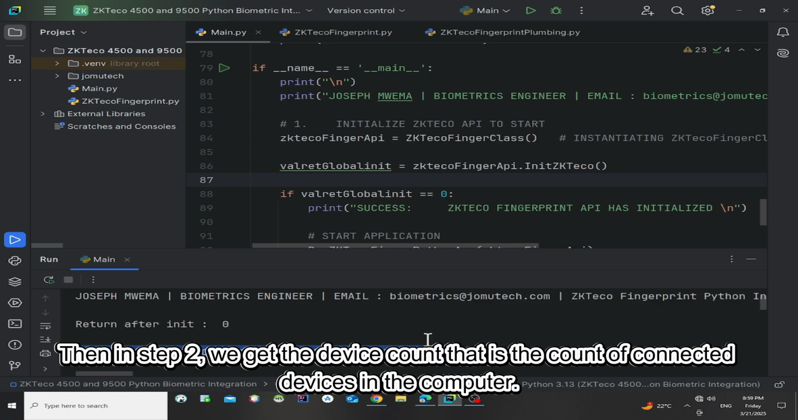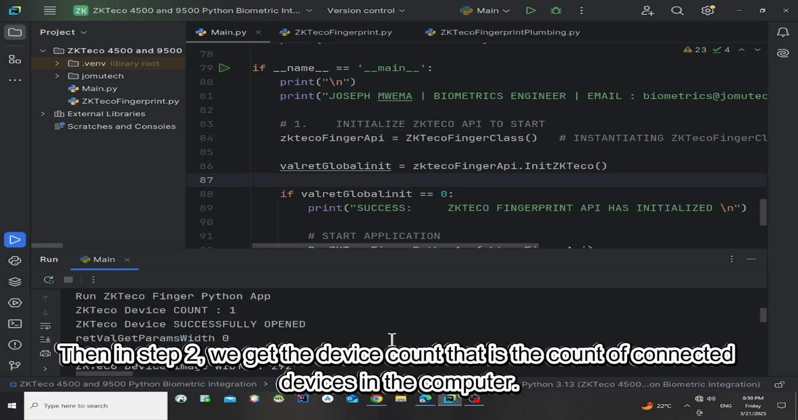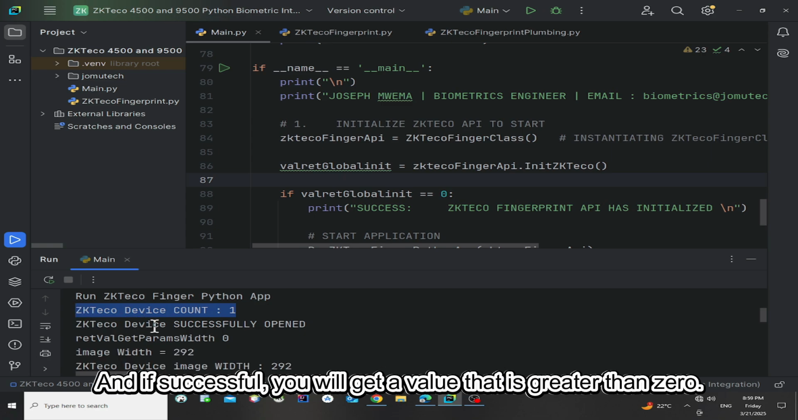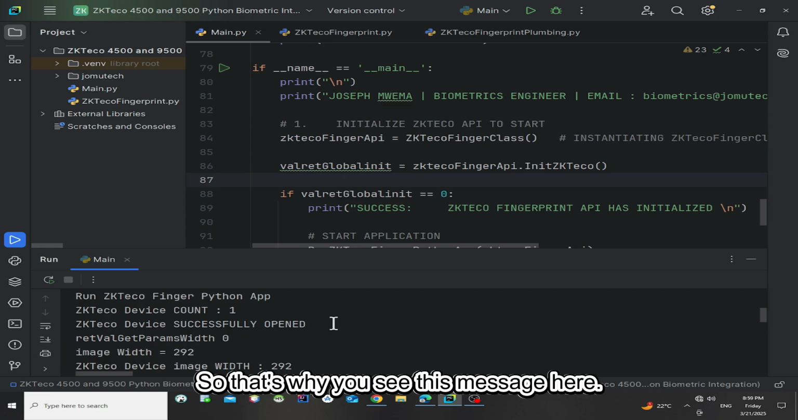Then in step 2, we get the device count, that is the count of connected devices in the computer, and if successful, you will get a value that is greater than 0. In step 3, we attempt to open the connected device so that we can get a device handle to it. So that's why you see this message here.